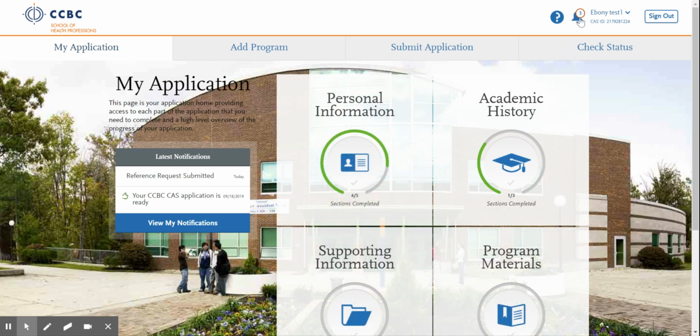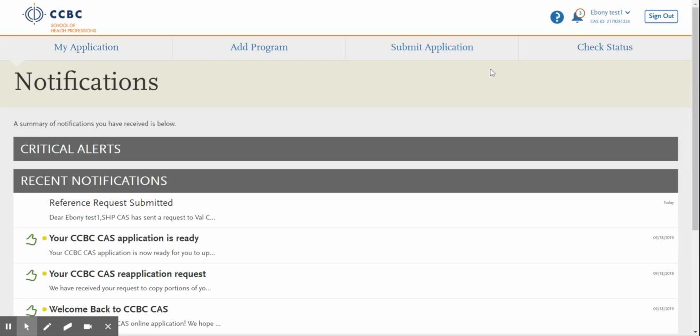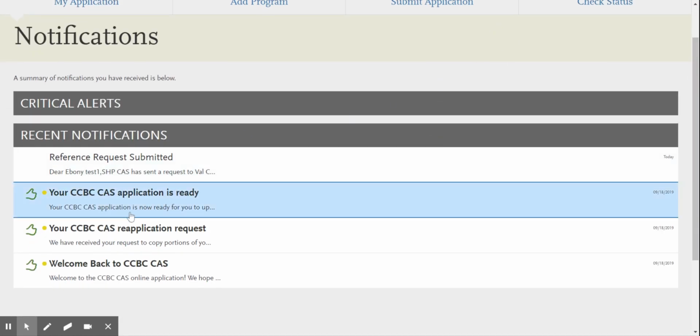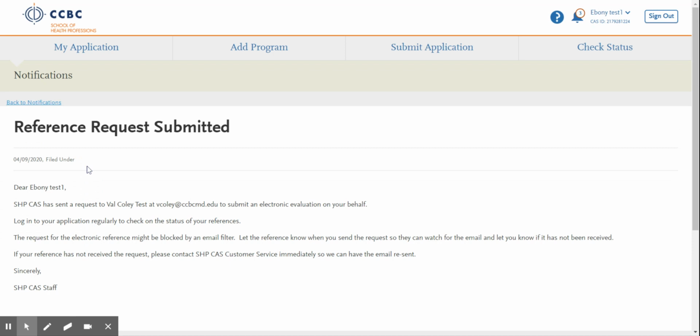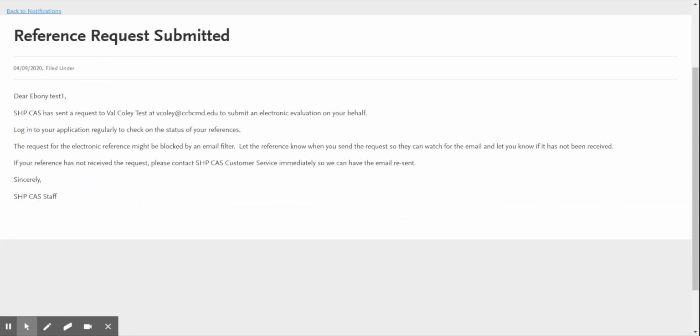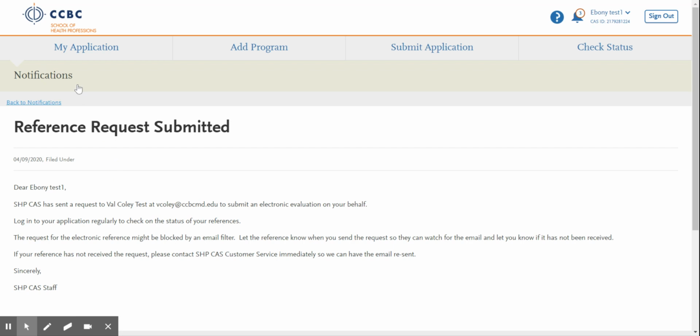there is a bell with a number here. Also to the left, it says view my notifications. They're the same thing. Please take a moment to see what your notifications are. If you click on the bell, it says I have 3 new notifications, and those are the bolded ones. And I had one from yesterday from where I sent my reference request. Some programs require references and some do not. This is a request submitted, respond, letting you know what has happened with that so far.